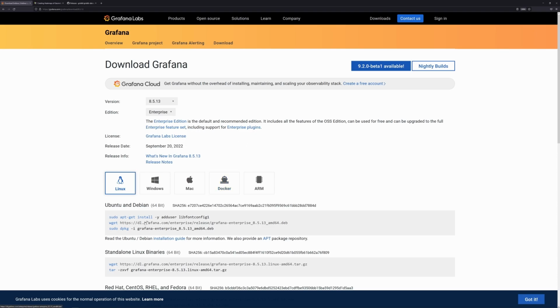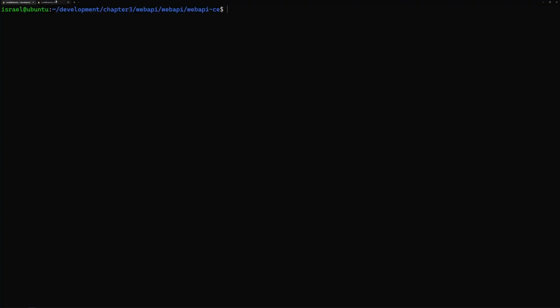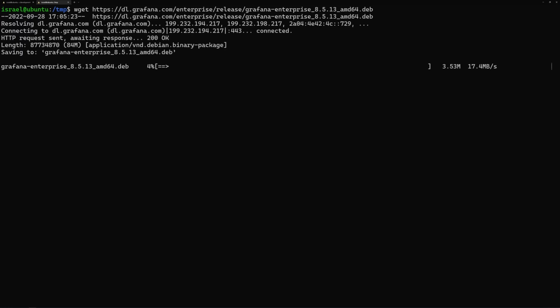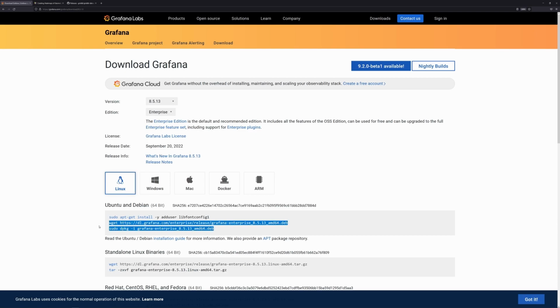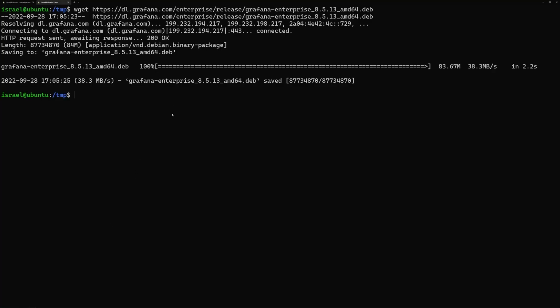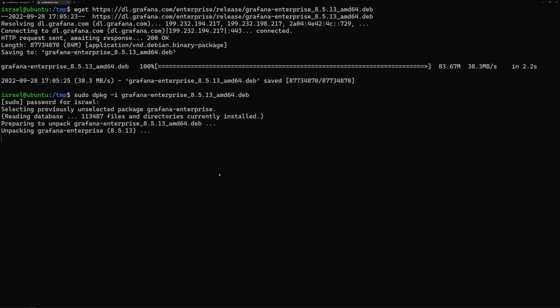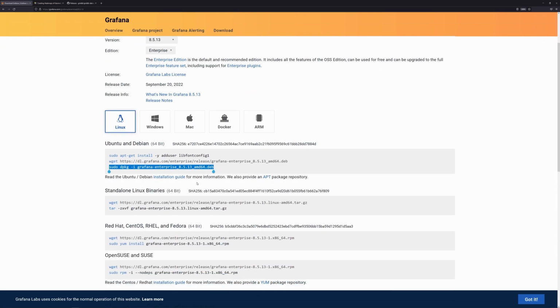So I'm going to install on Ubuntu. I'm just going to grab this package into my temp directory. And then I will just do the sudo dpkg install. And I believe that's it. So once this is installed, that's all. I don't have to do anything else. So I can close this.